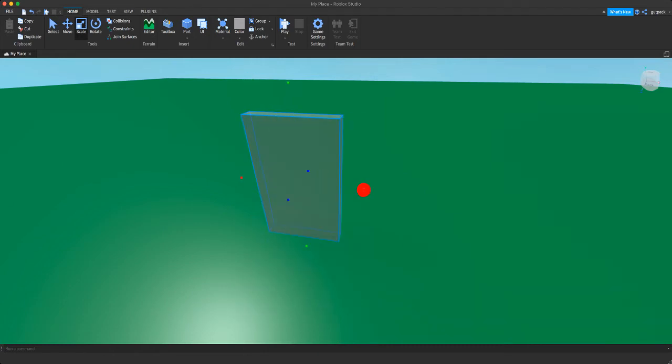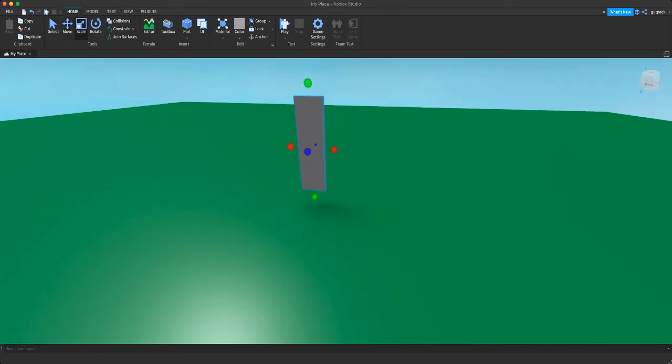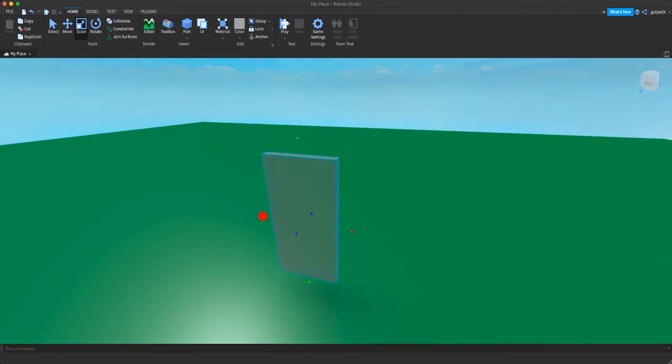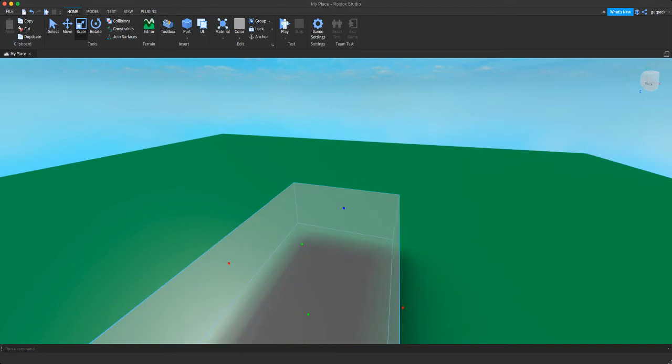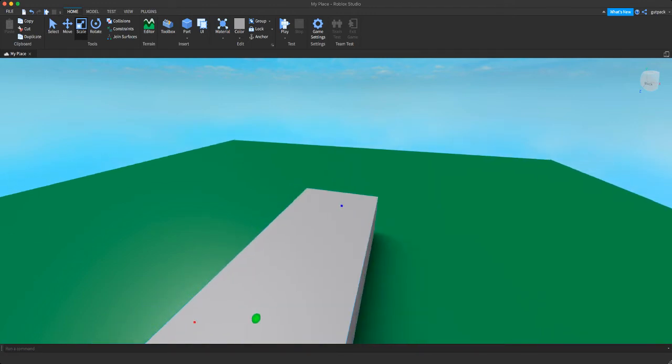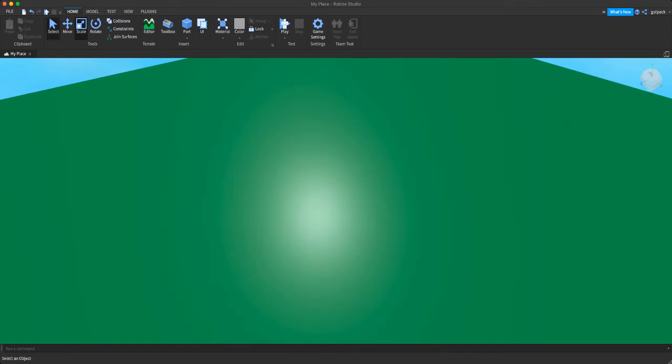Same principles apply as with the move tool. The green is the Y, so you're moving it upwards. There's another green arrow here to scale it down if you want. The red is on the x-axis, moving it that way. And blue is the z, moving it forward, or you can move it backwards. That's pretty much all there is to know about the scale tool.